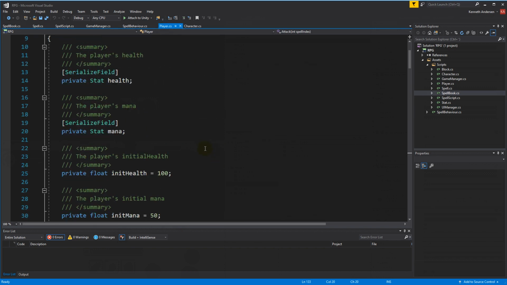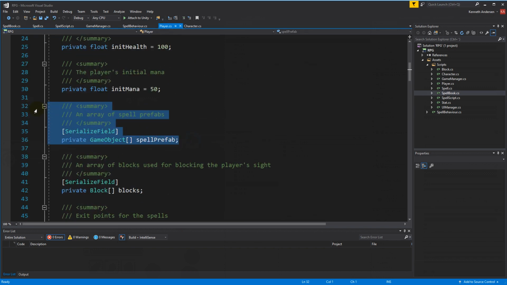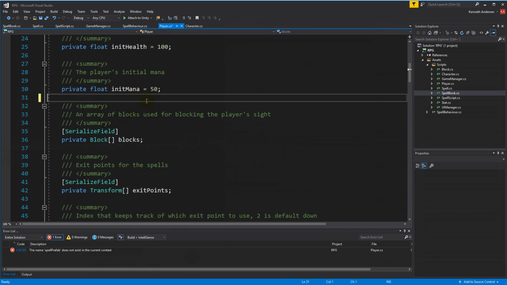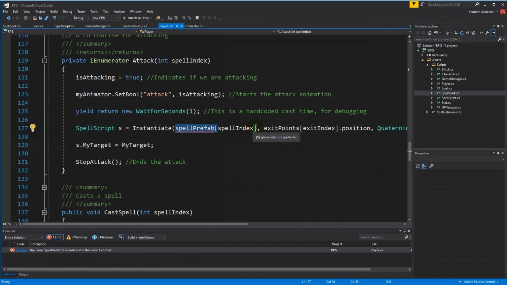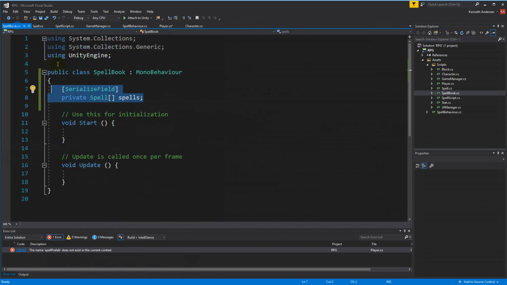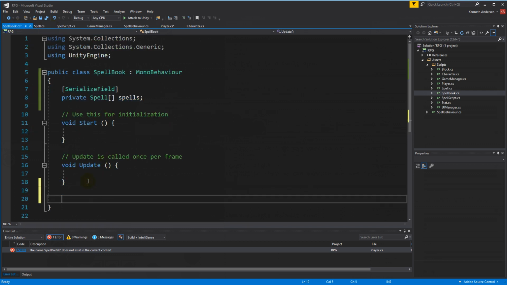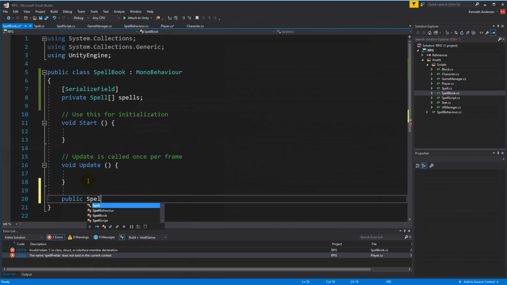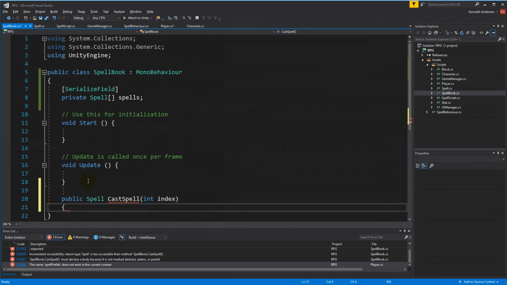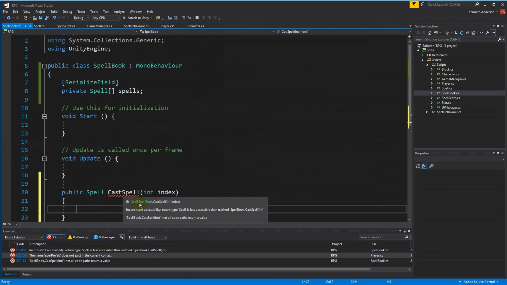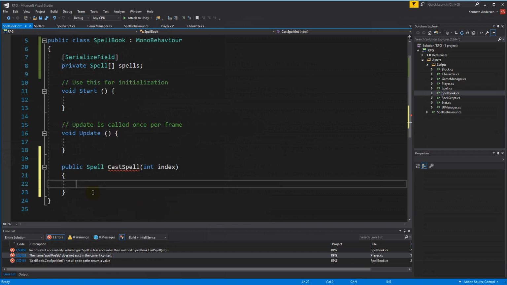So if we select the player and go to our spell prefabs, we can just delete this, delete the spell prefabs array. When you've deleted that, there should be an error here saying that, well, this doesn't exist, so we need to create a spell now. We can do that from our spellbook, and right now we can create a new function that returns a spell, and it's going to be CastSpell. And it needs an index. It's the index of the spell we want to cast. 0 fireball, 1 frostbolt, and 2 thunderbolt, as usual.